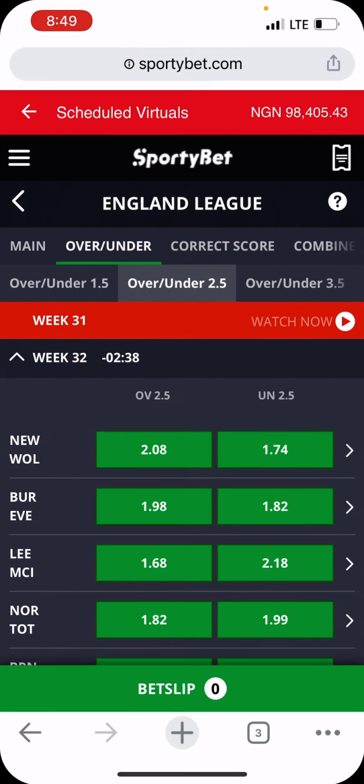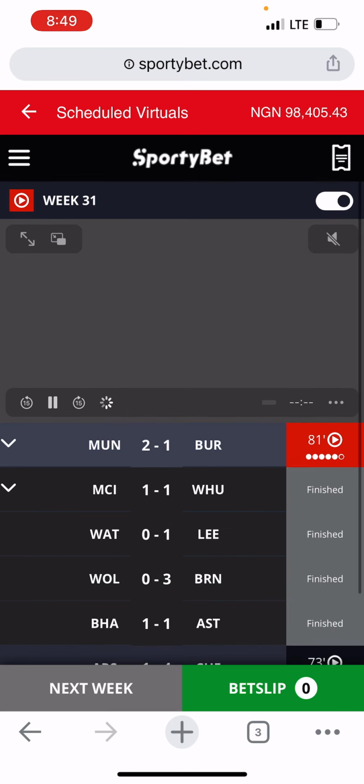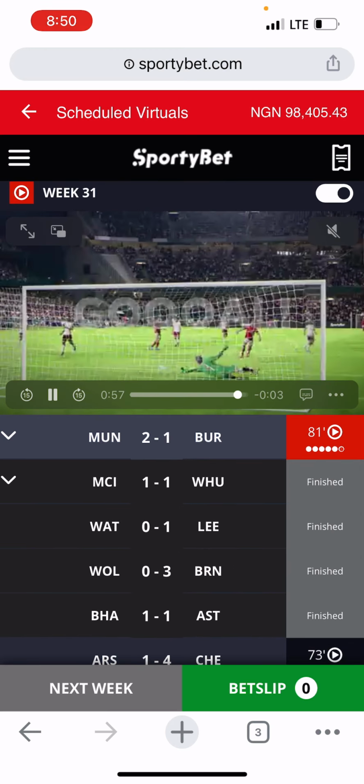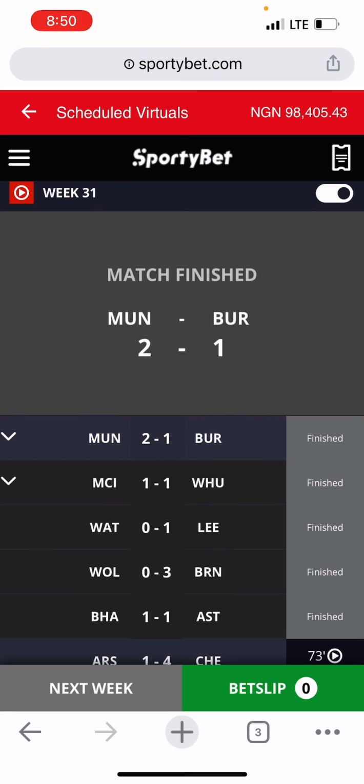Okay, so let's see how our own game is going. We played Man United and Man City United. Oh my god of mercy. Guess what? Man United played over 2.5.